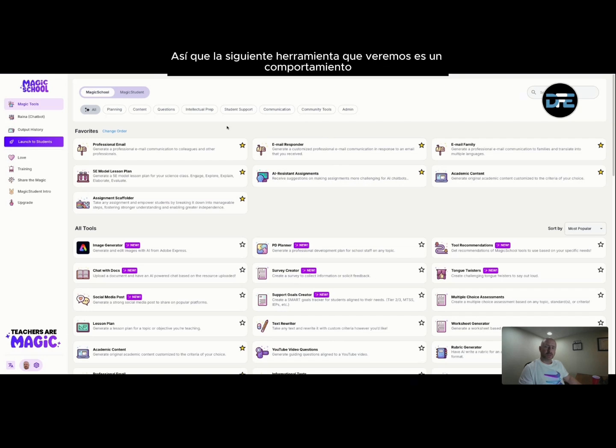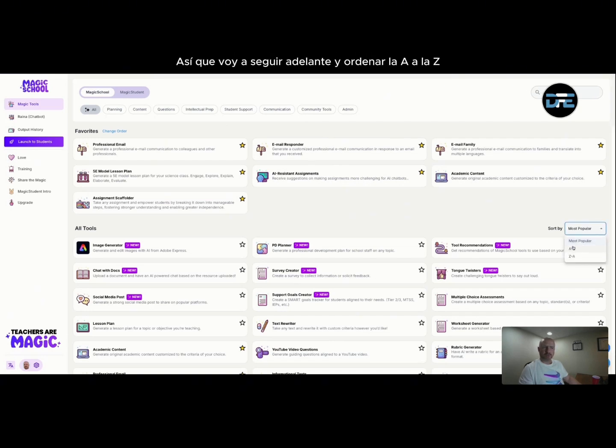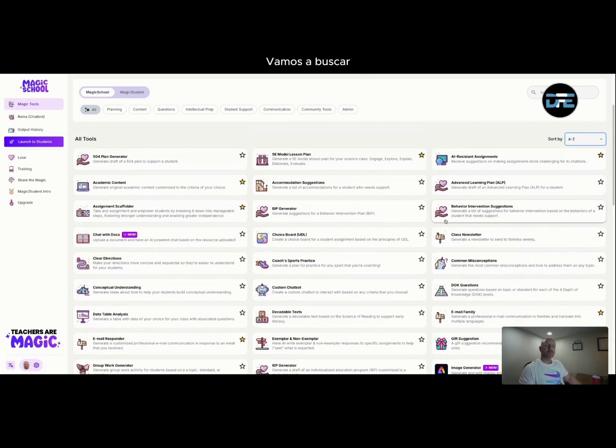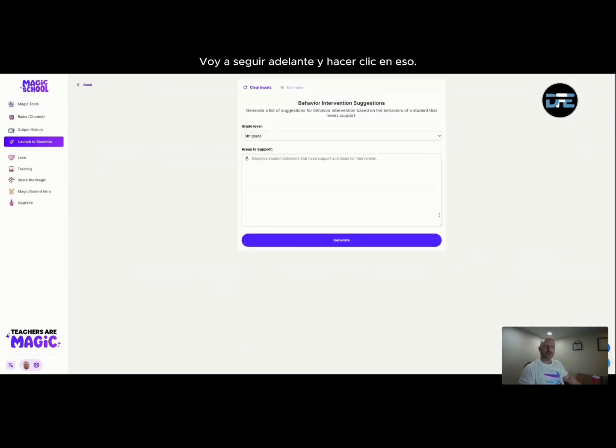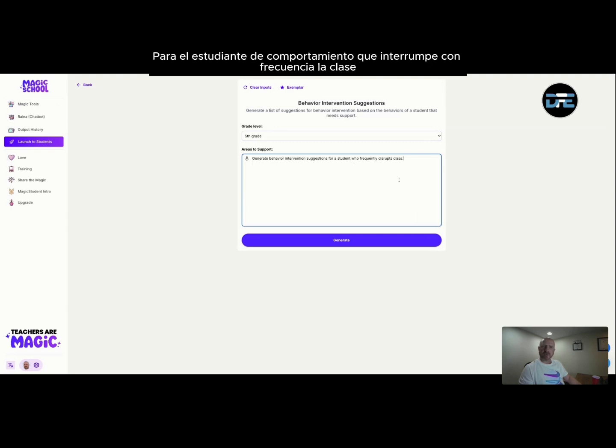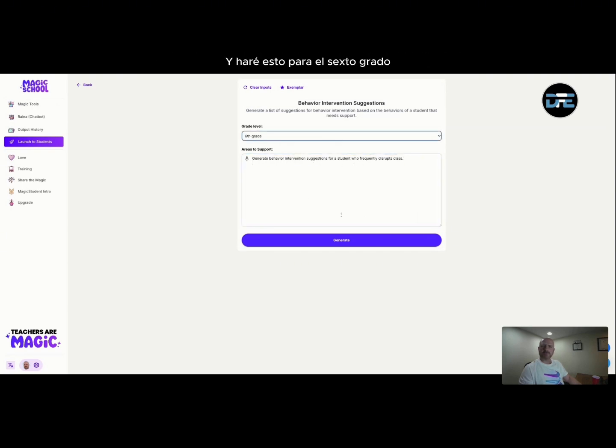So the next tool we're going to look at is a behavior intervention tool. So I'm going to go ahead and sort A to Z. We're going to look for the behavior intervention suggestions. I'm going to go ahead and click on that. And I'm going to put a prompt in: generate behavior intervention suggestions for a student who frequently disrupts class. And we'll make this for 6th grade.